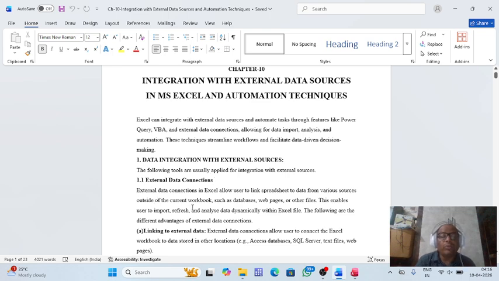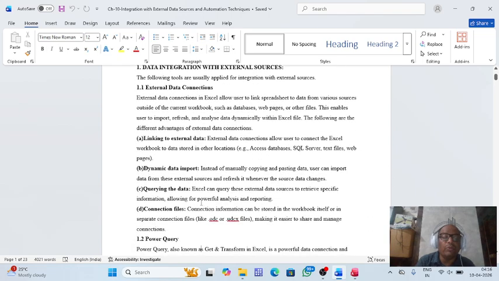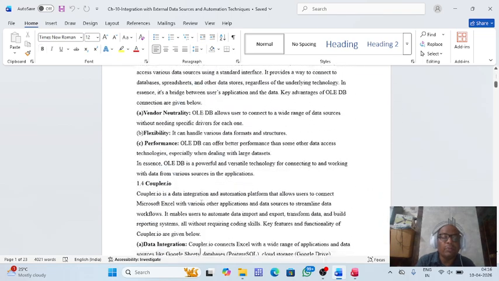You are going to connect Excel with other databases such as web pages, MS Access and other files. So you're going to extract data from those files to Excel. That is the whole purpose here. Suppose we'll go for the first one.